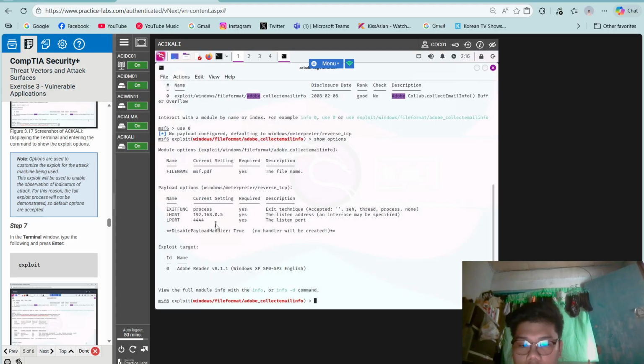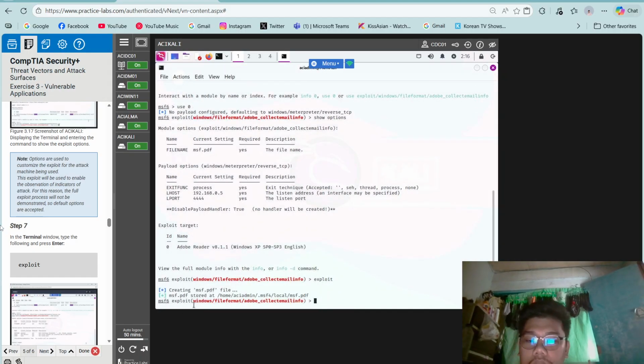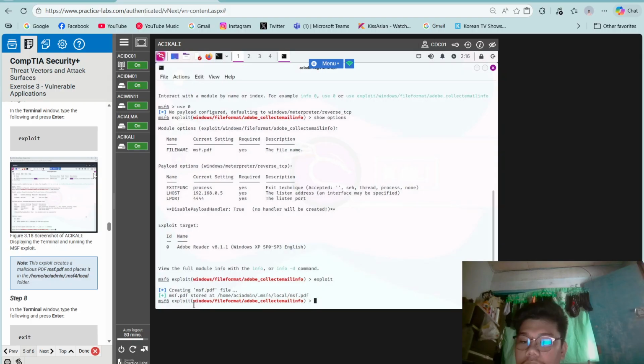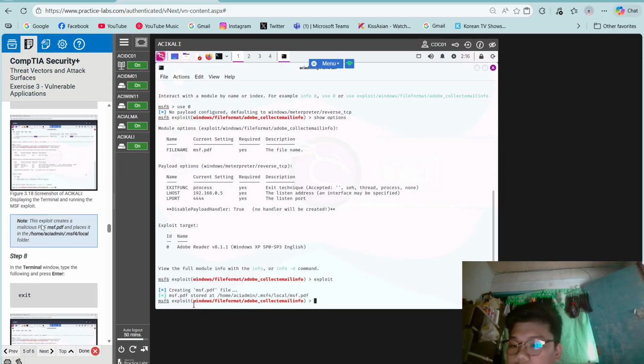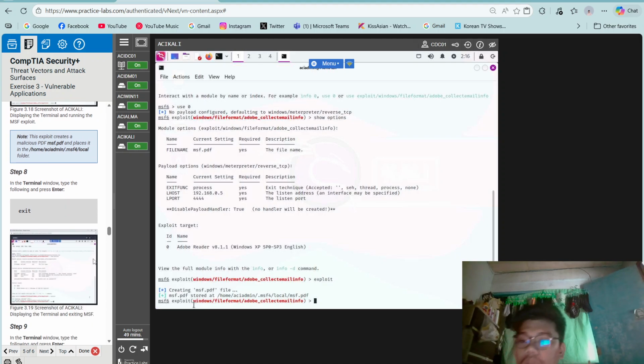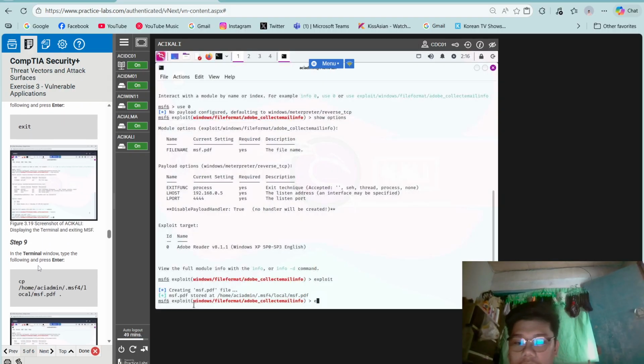So step 7, exploit, enter. Note, the exploit creates a malicious PDF, msf.pdf, and places it in the home/aci admin/.msf4/local folder. So step 8, exit. Enter.